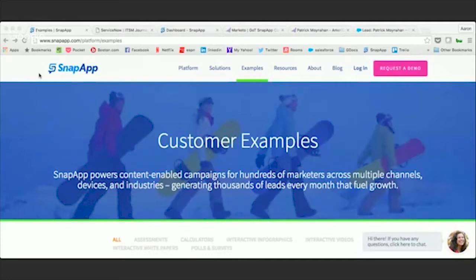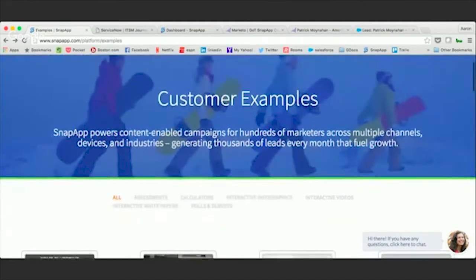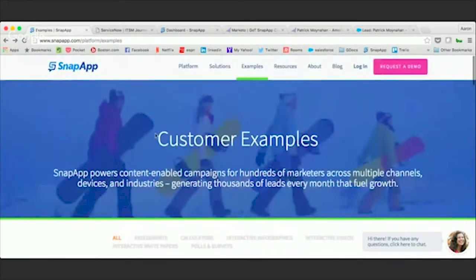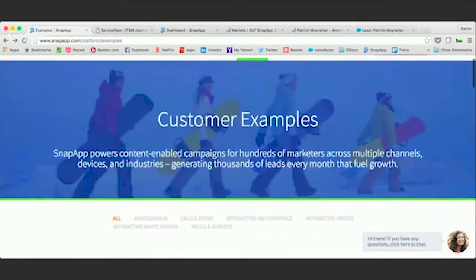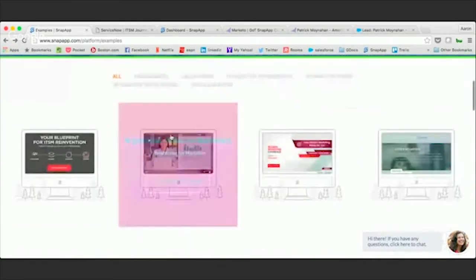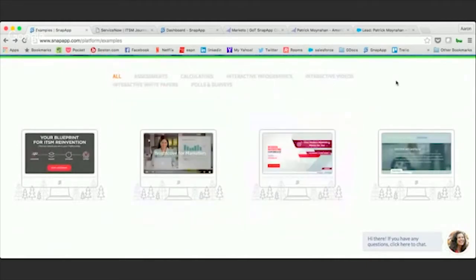So you should be looking at our website. Yes. So I think the easiest way to talk about what it is that we do is to really think about the different kinds of examples and how our customers are using SnapApp today. So if you go on our website here, we have conveniently right here in the top nav all of our examples. We have this lovely customer example gallery where we show many of our very best examples of things like assessments, calculators, infographics, videos, etc. And really we're adding more and more to these every day as we get them.